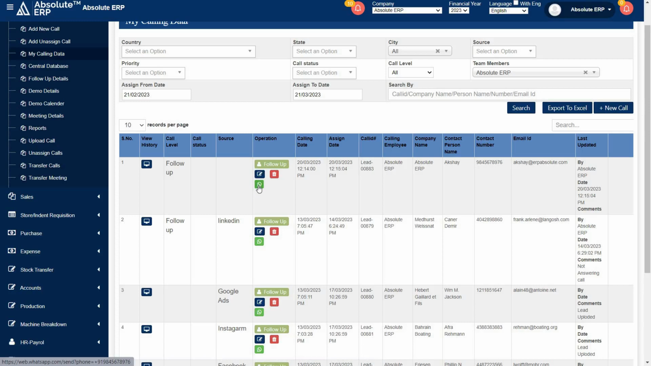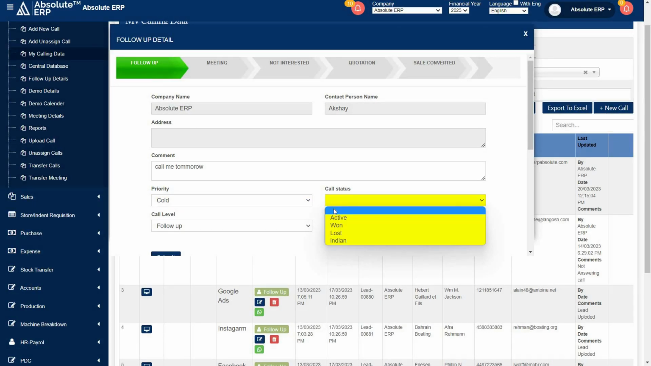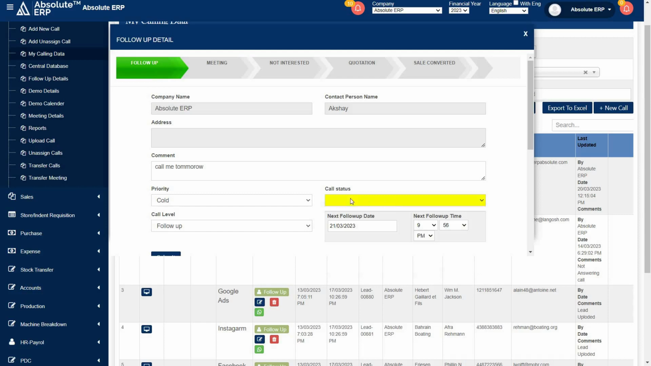Once you talk with this lead, click on the Follow Up tab and update further. In comment, you will mention what you have talked about with this lead. Afterwards, set priority according to your conversation. According to this, you'll get an impact on the reports part as a priority-wise report. Then mention call status. From this, you'll get an impact on reports as a call status-wise report.